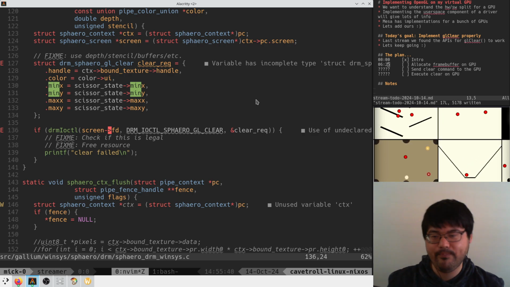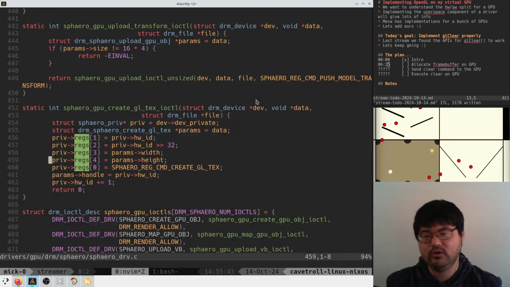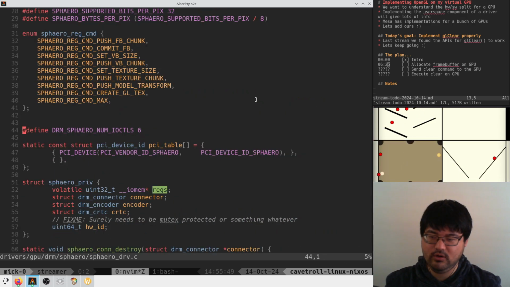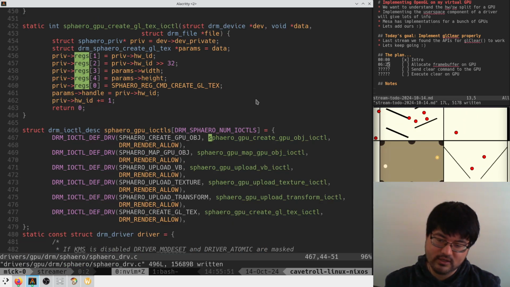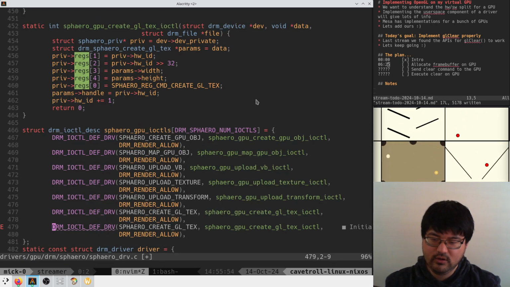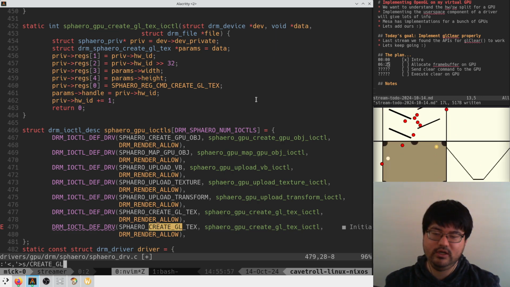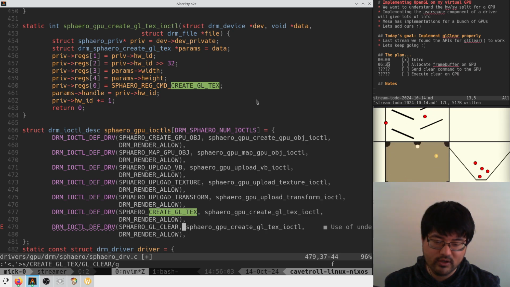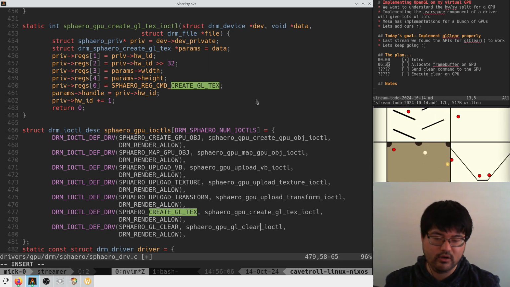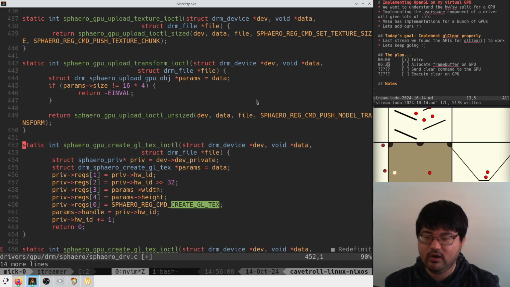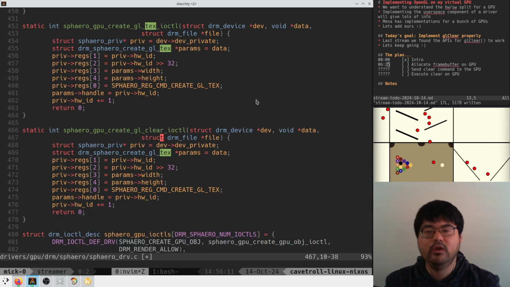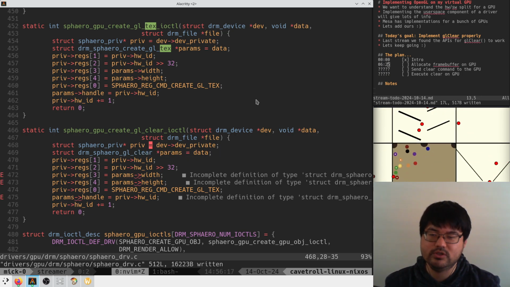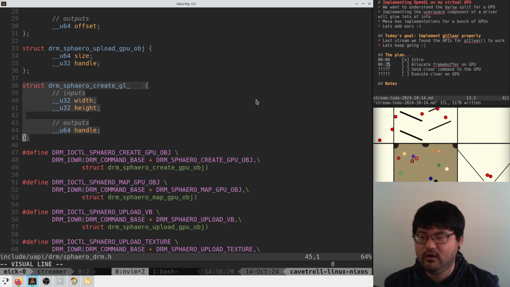I guess we go back into the kernel driver and we add this command. We need yet another command. So we'll start on the user space interface side. So here we'll just say create GL text goes to GL clear. And we kind of have like GL clear ioctl, which means that we need a GL clear ioctl, right? And this is going to take some sort of GL clear parameters, which don't exist yet. So we'll have to make those over here.